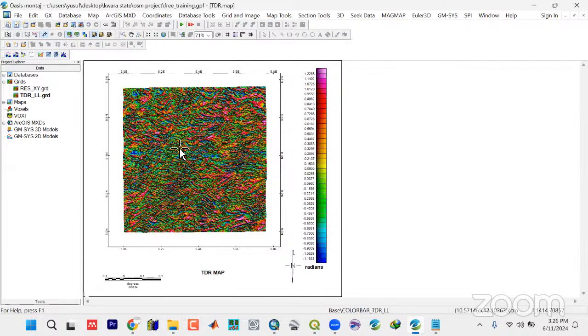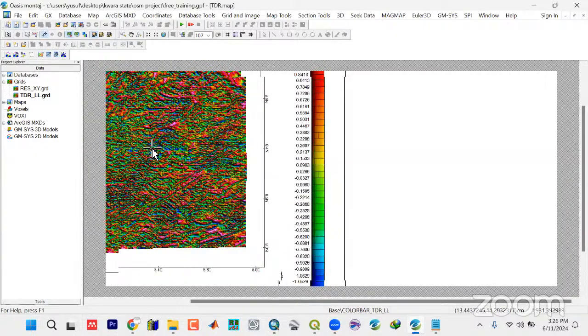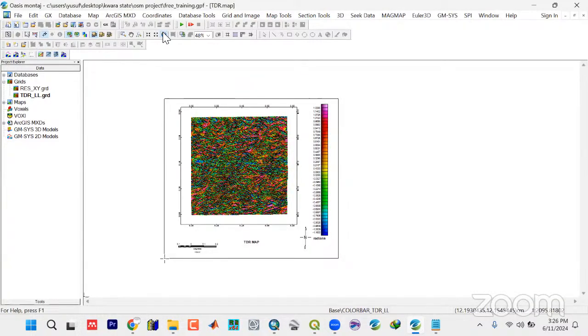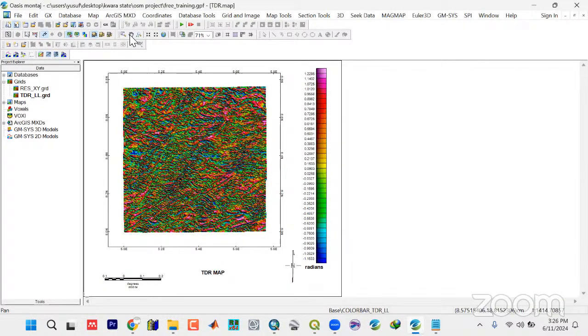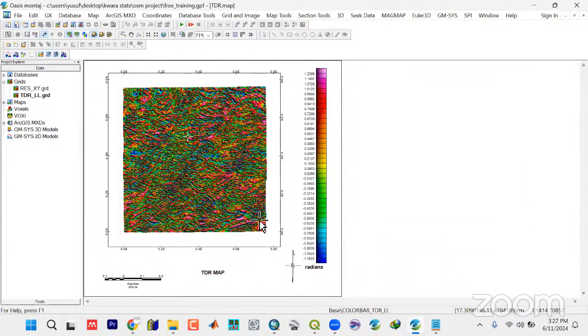So the contours are inside. If you zoom in, you can see them here. Let me zoom in. You can see those contours here. Those contacts are actually where the 0 contour is. Then let me bring it back to the main view. So this is what we have under our tilt derivative. The contours you see at 0 are actually the contacts. Then we are going to export this one first as a map.